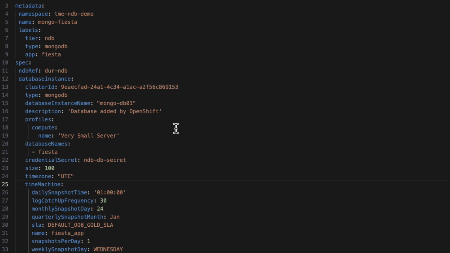Below that, you can see the time machine section, which holds the time I want the full snapshot to run, how often to do log backups, and when to take monthly and quarterly snapshots. It also specifies the SLA to use in NDB and the name of the time machine to create, as well as how many full snapshots to take each day.